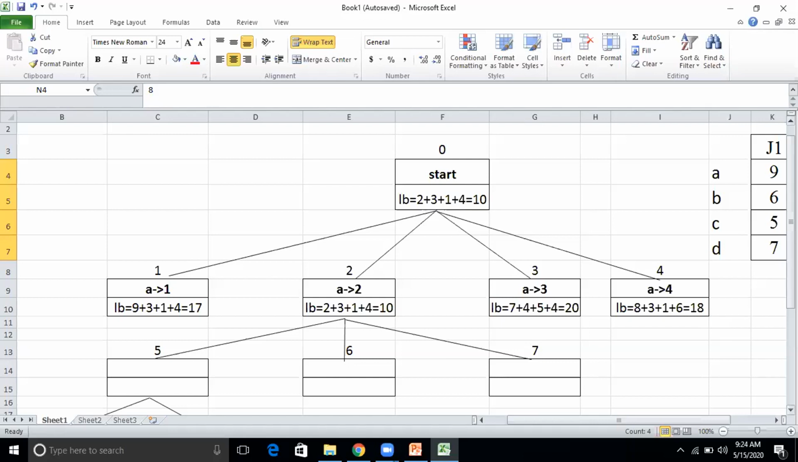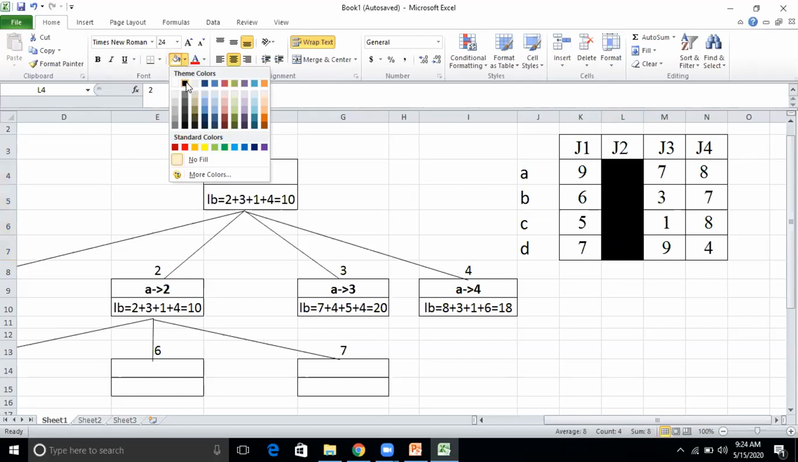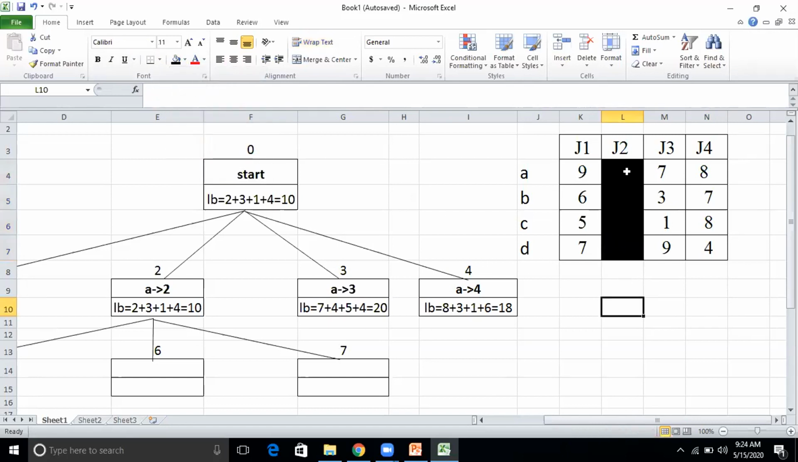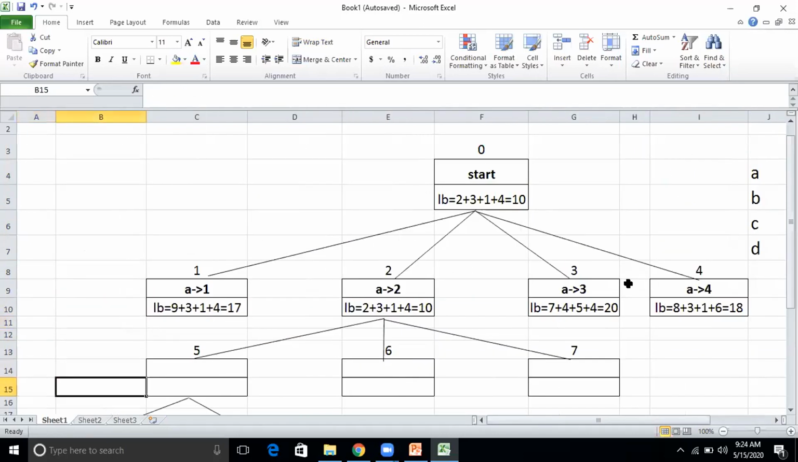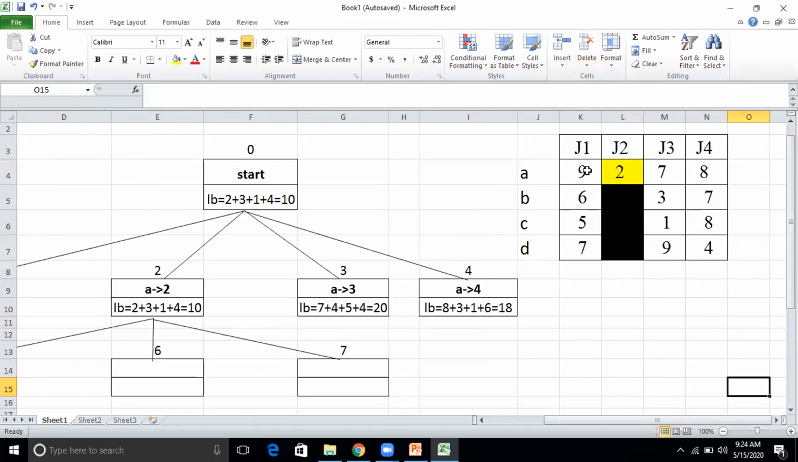Okay, understood, right? So now, which job have we assigned for A? The second job. Now the second job is completely blocked, so I'll block this column. In the next iteration, we need to assign the job for B. Now, which jobs can be assigned to B? Either J1, J3, or J4.